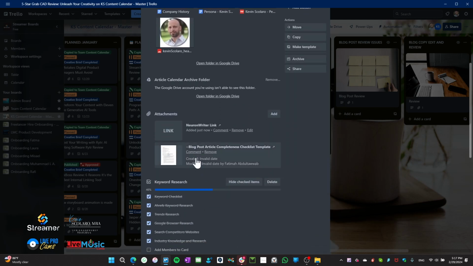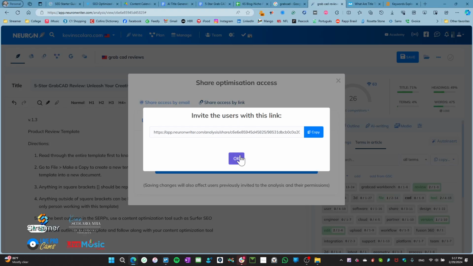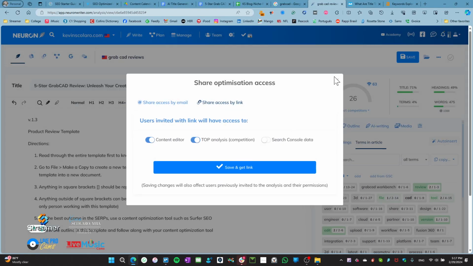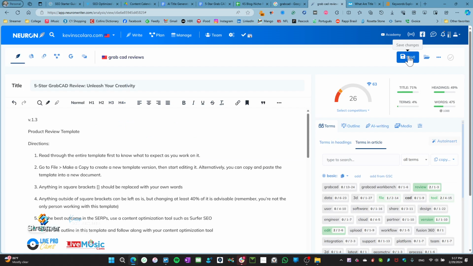And that will now put a link here called NeuronWriter link, and they can find it easily, click on it, and go right to the article. So we'll go back here, we'll hit OK, close this box, and I'm going to save. You can see down here, changes have been saved, so we can safely close the window now.